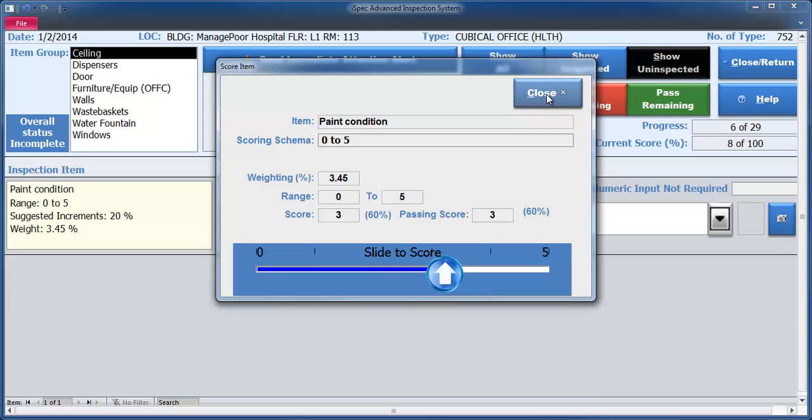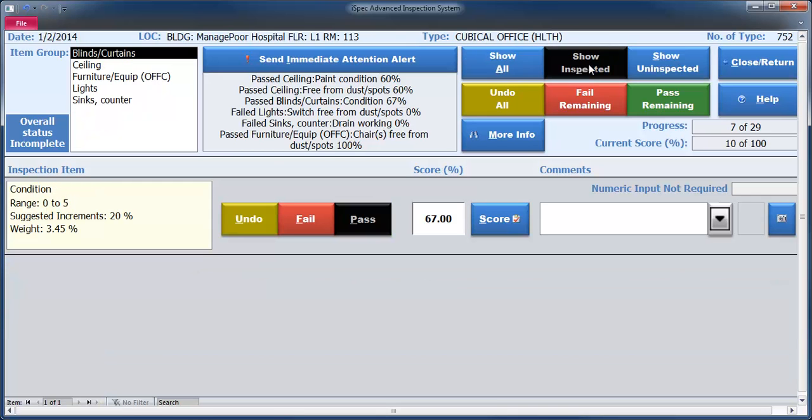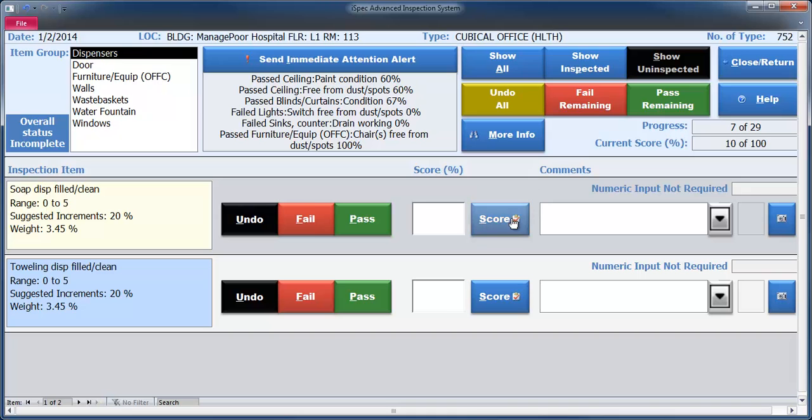Alright, so we close that. Now what's happening is as soon as I close, it's automatically recorded, and it is removed from this list. The reason is that by default I'm showing just uninspected items. I can show all, I can show inspected, and you'll see what was inspected and what the scores are, and they can be changed.